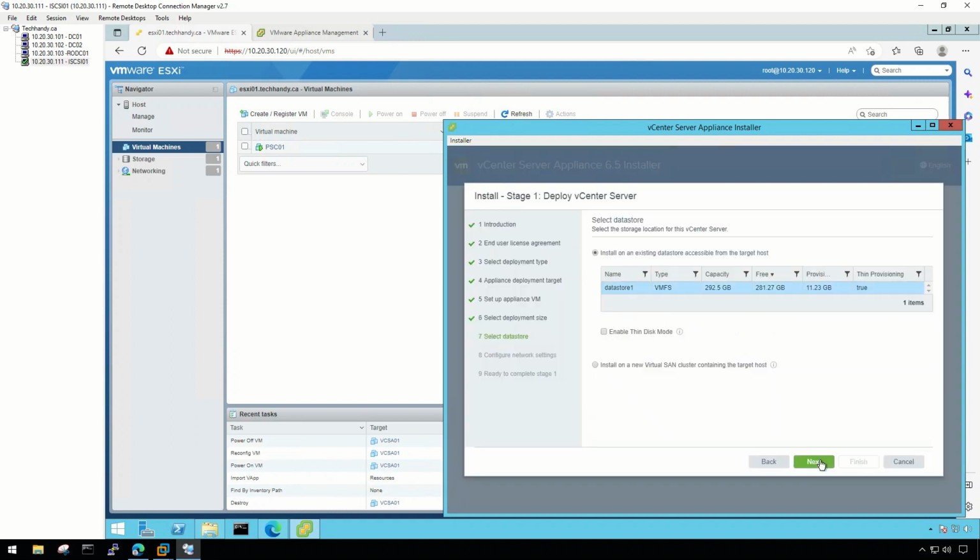Select the data store you wish to use. As this is a lab environment, I'm choosing thin disk mode to save space. Note the option to install to a new vSAN cluster. This enables vSAN on a single host, allowing you to deploy the appliance first, then add additional hosts to the cluster once vCenter is up.